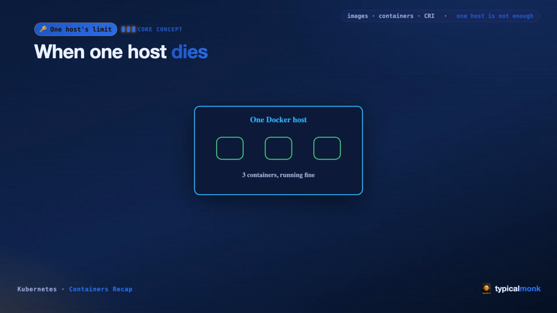Picture one Docker host, a single machine, happily running 3 containers. Everything works, the app is up. For a hobby project, this might even be fine. But then one container crashes at 3 in the morning. On a single host, nothing is watching. Nobody notices, nobody restarts it, and your service is quietly broken until a human wakes up and looks.